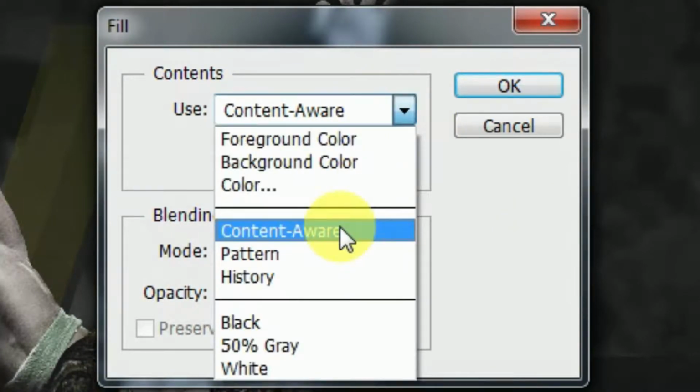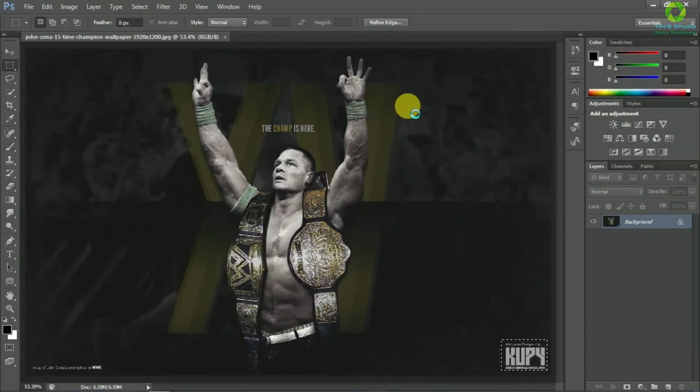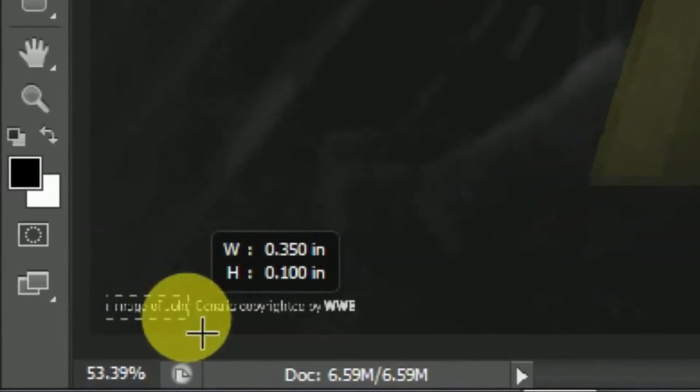Now select Content Aware. From Use, make sure the opacity is 100% and Mode is normal. Then click OK. Now I'll do the same thing with the other text.